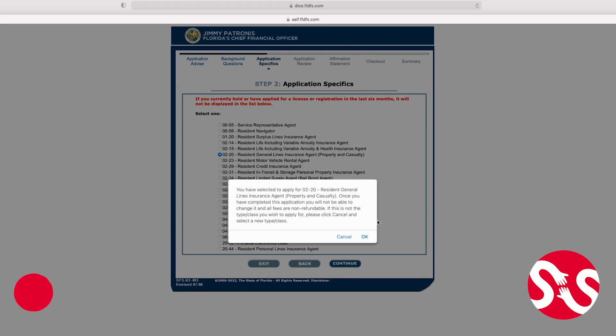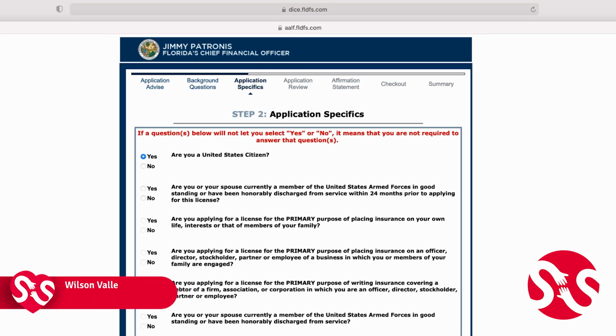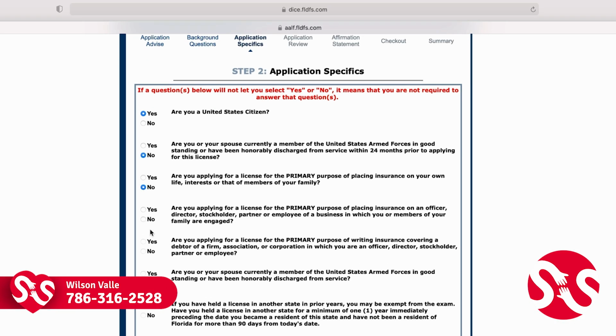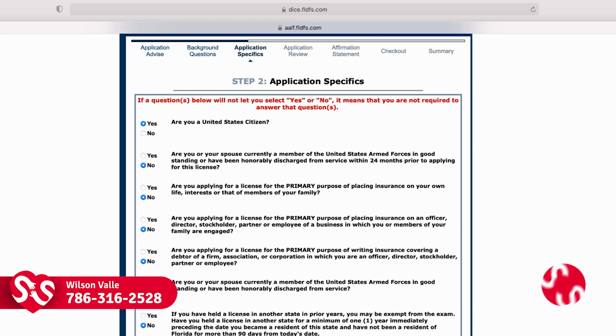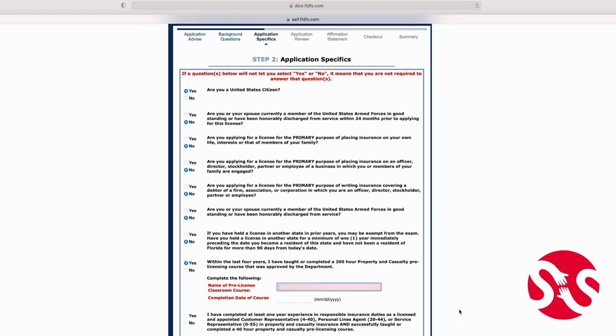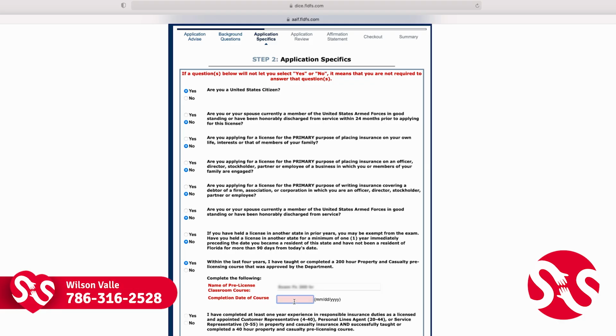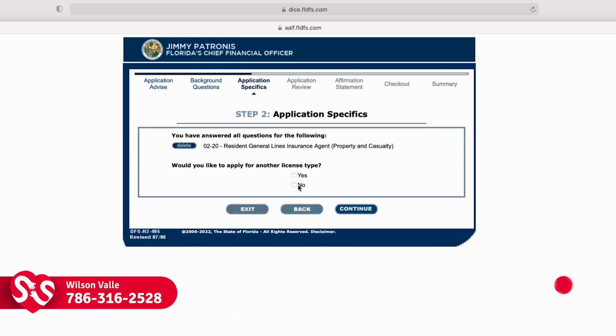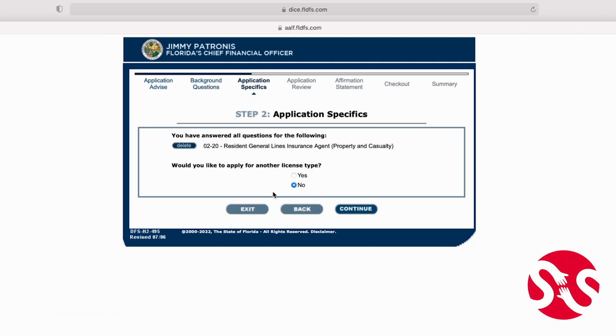Click Continue, select the immigration status, whether the person is a citizen or not, and answer the additional questions about the person, such as whether they are a veteran, among others. If this is for a pre-license, check Yes. Enter the name of the pre-licensed school, the completed hours, and the completion date. Click Continue.